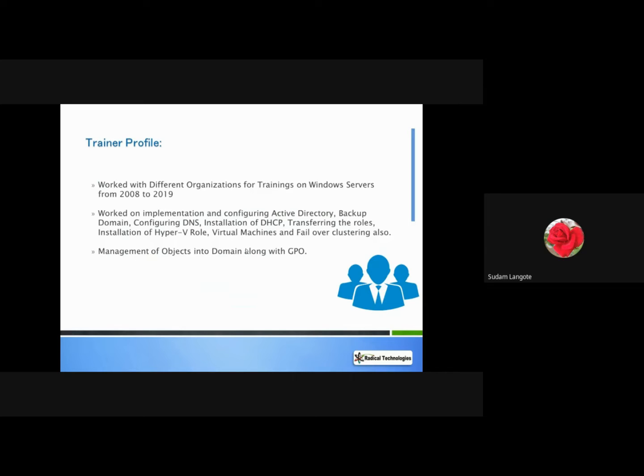So I've worked with different organizations, and for the last 11 years I've been in the industry on these different technologies, and now I'm with Radical Technologies for the MCSA 2019. In this course we have three papers in the 2019 MCSA, and in these three papers we will have different contents.